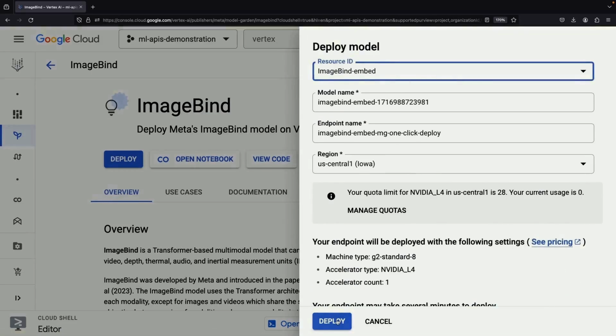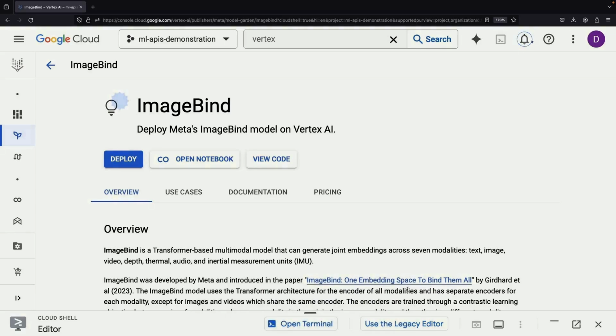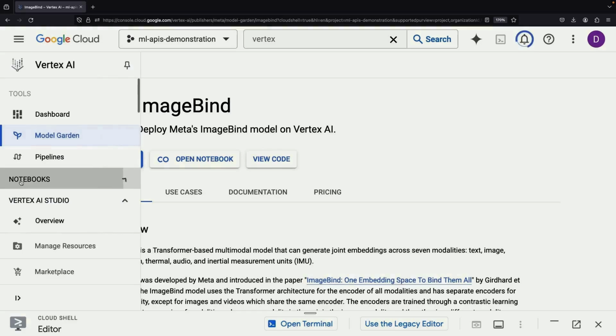This will take care of a whole load of configurations for us, even an automatic selection of an accelerator type, in this case an L4. Now we have another API that we can use for our batch processes or even real-time tasks. However, be patient as this does take a bit of time to deploy.